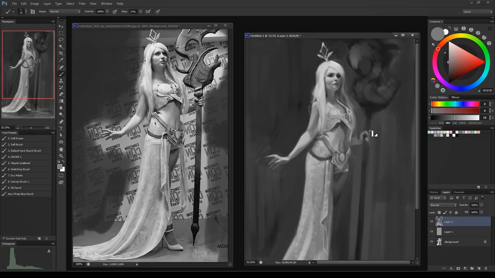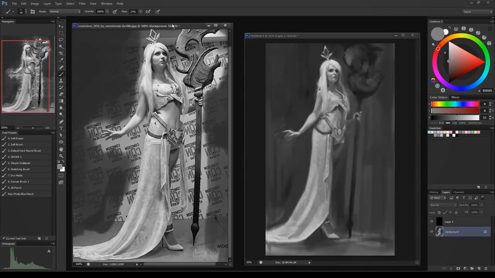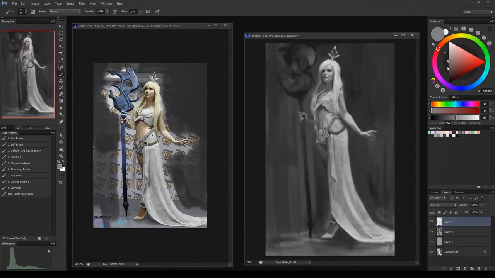With the staff she's holding, I changed it up quite a bit because I didn't really like the one in the reference. I'm guessing this is a character, but I don't know who it is, so I just made the staff whatever. Feel free to write in the comments what this character is.